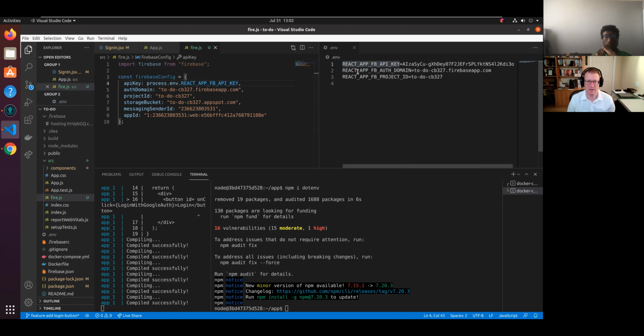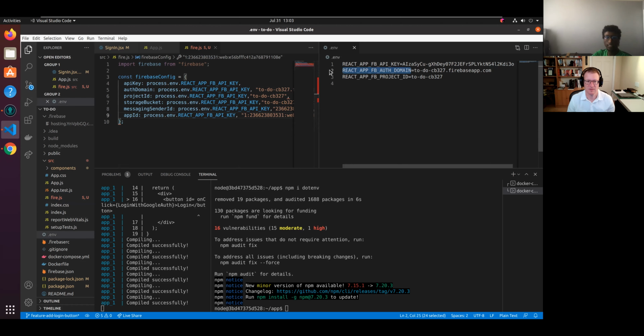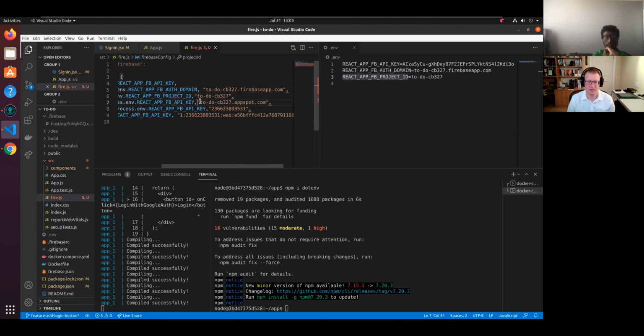Okay, so maybe we'll add all these keys in. Okay. So much copy and pasting. Okay, so those are all there. So this one I need. This guy. Project ID, project ID. Okay, so I'll add those other ones in here real quick. So these three.